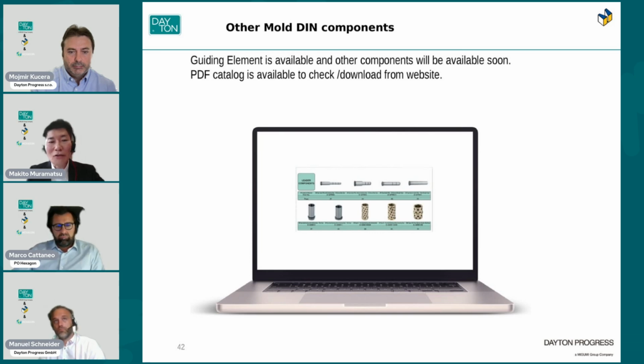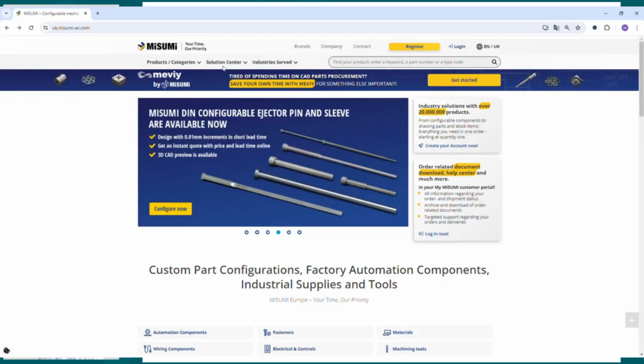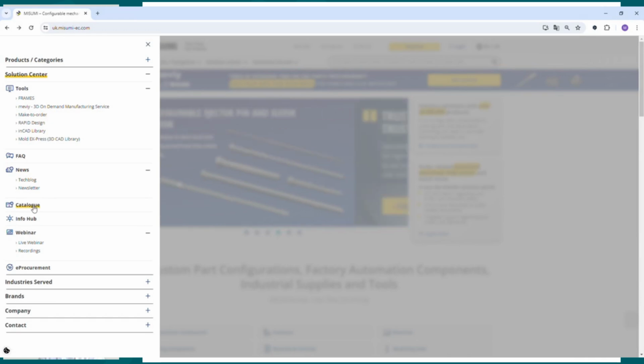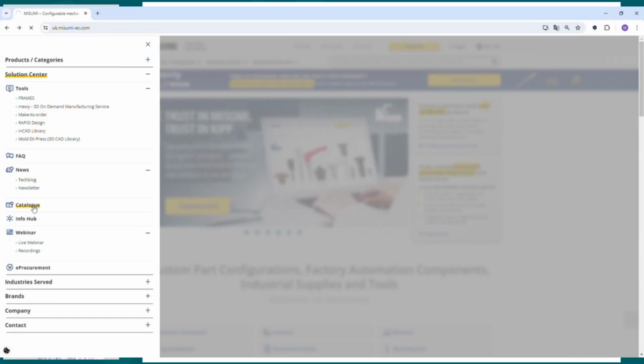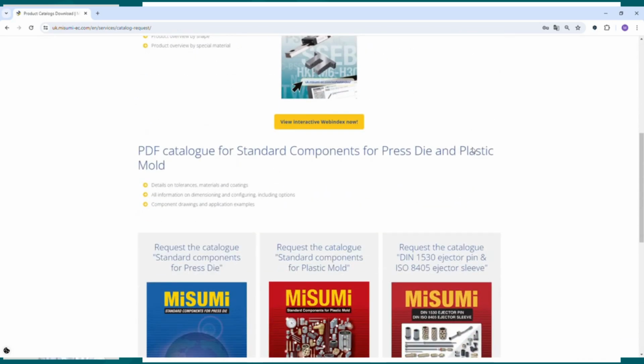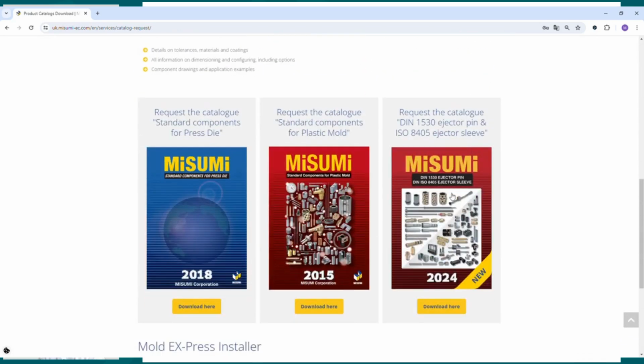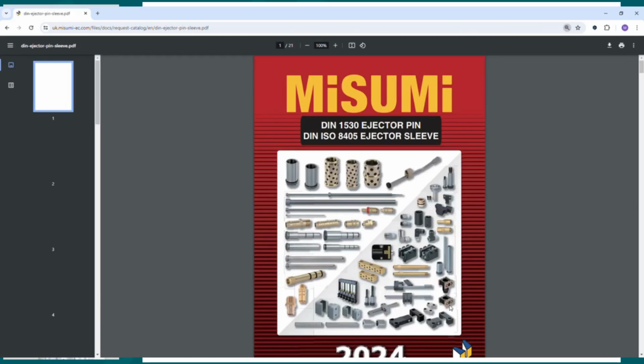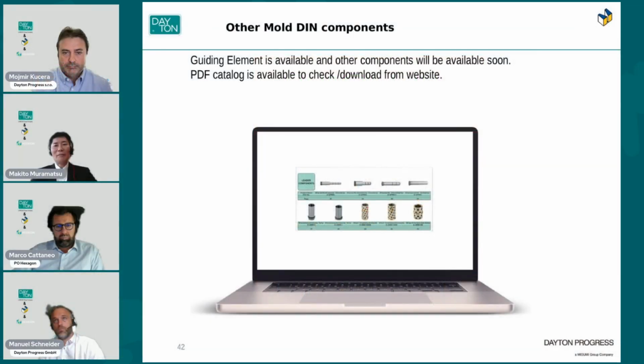So, Mojmir, could you show the movie? Okay, wait a minute. I will find it. It's here. From the website, please go to Solution Center, then Catalog. You can easily find the Mold catalog. Then you can download it from here easily.